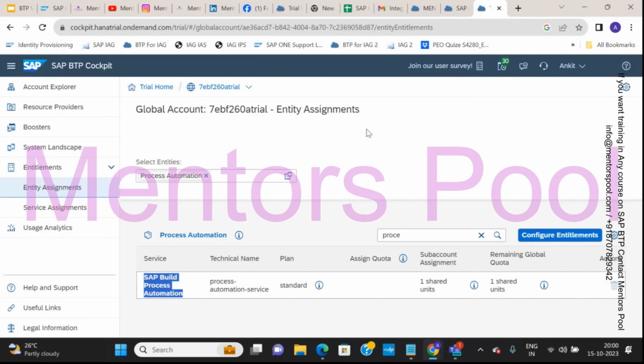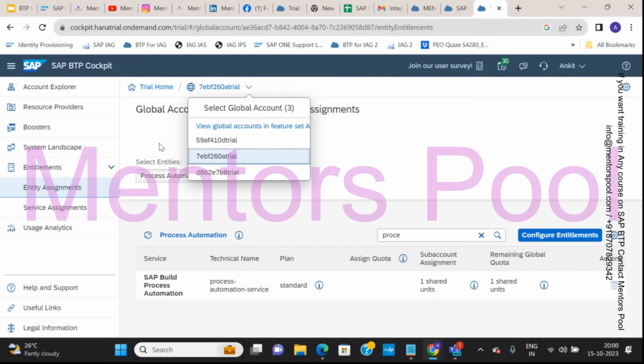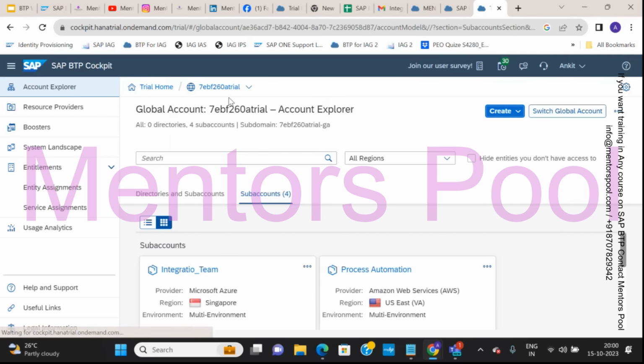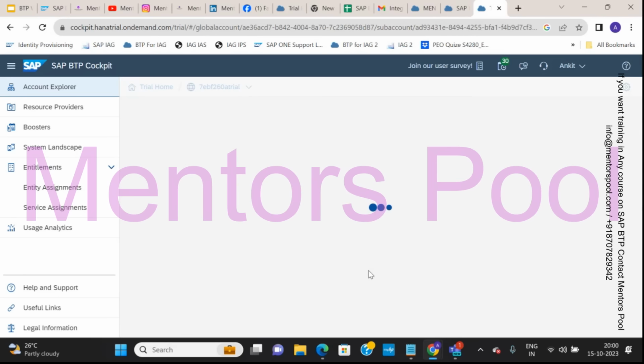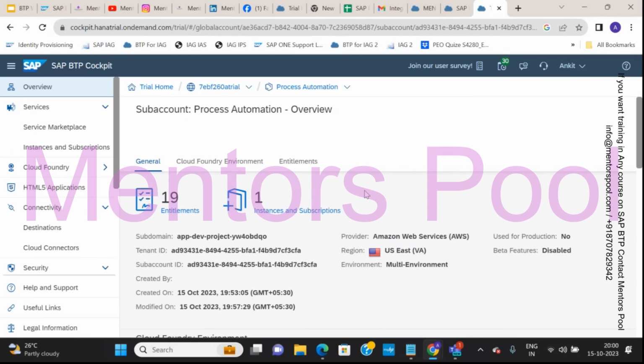Now I want to subscribe to this. I have just added it, but I have not subscribed to it. So let's go into the sub account. Let's click on account explorer. We are at global account level and I want to go into this sub account because I have assigned the process automation service in this sub account.